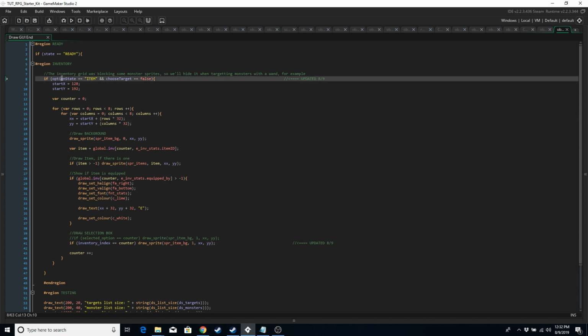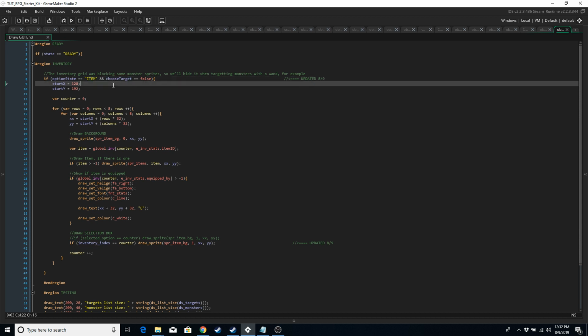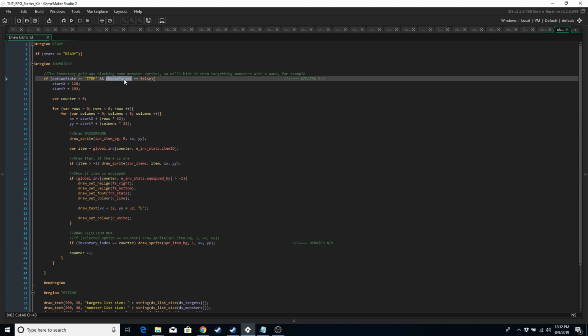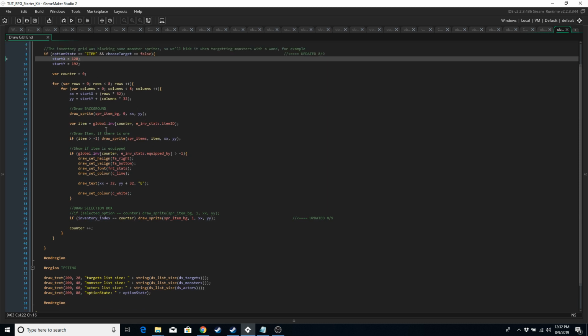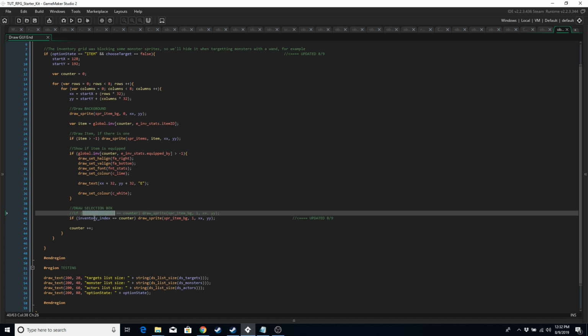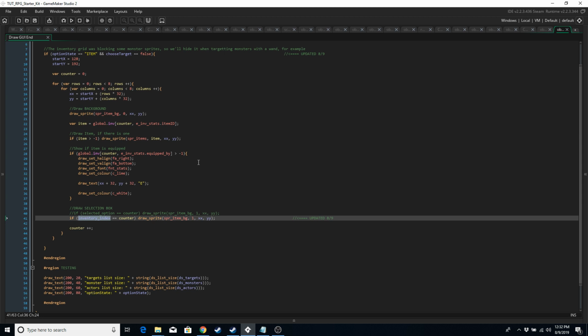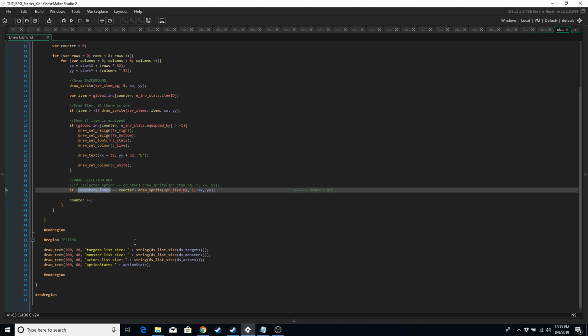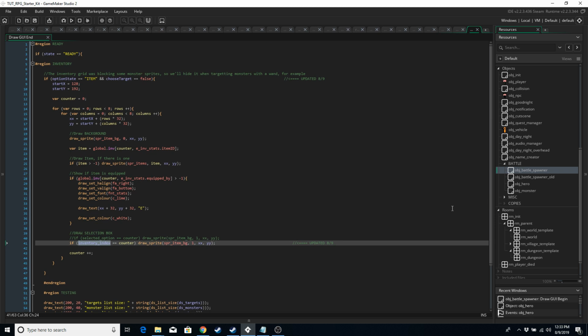So we've added on a check to make sure choose target is false for item, mainly because when the item grid is open, it blocks some of the monster sprites. So we're going to hide it when we are choosing a target, for example, casting a magic ball spell. And then we've changed this line here to this line. We're just changing selected option to inventory index. And that's pretty much it.